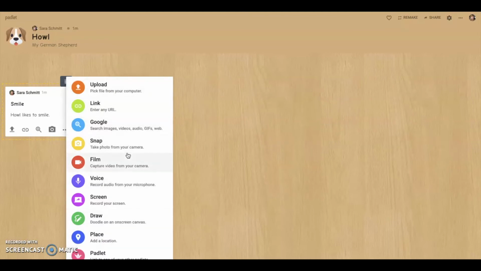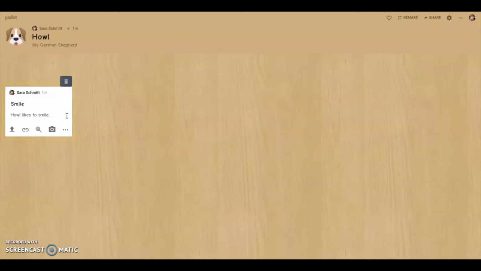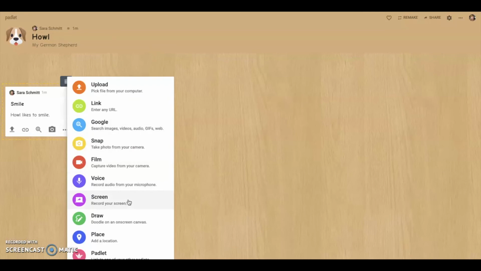So you can film a video from your webcam. You can just record your voice. So maybe I'll record Howell barking and put that in. You can record your screen. So sort of like I'm doing right now, you can see my whole screen. I can draw something, like I can try to draw Howell on here like this. Or I can add a place of where Howell went, or I can actually link a different Padlet in.